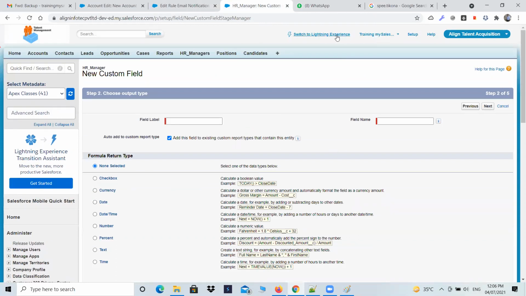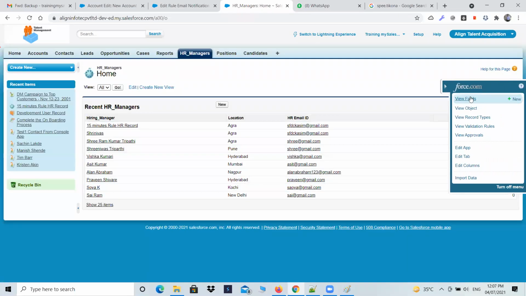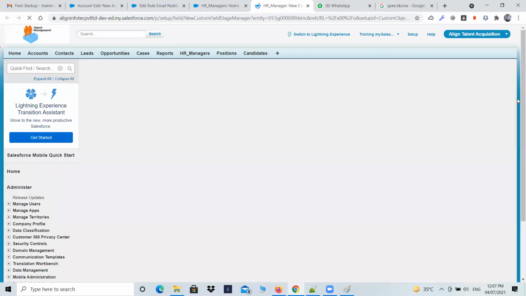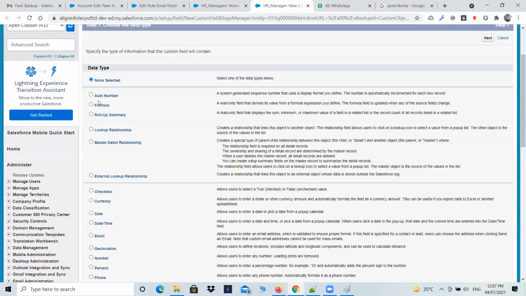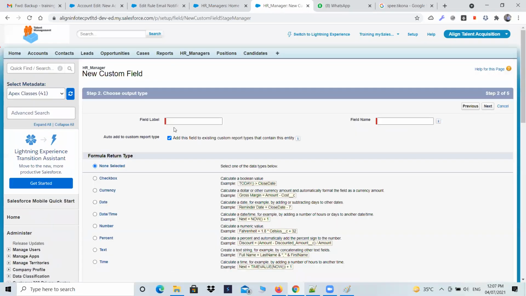Now, how to create a formula field? Let me once again revise this one. Go to the HR manager and the same navigation, how to create a field. We go with this navigation to create a new field inside any object. So just click on this, select the formula, and then select the next button and give any name.